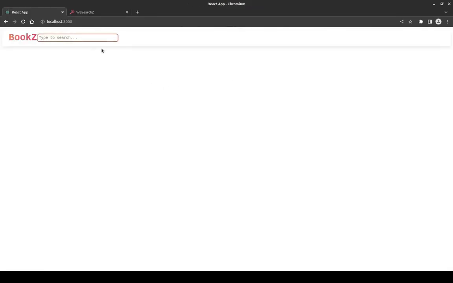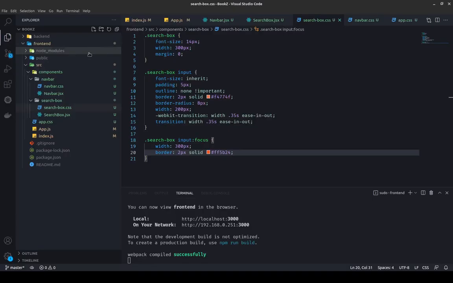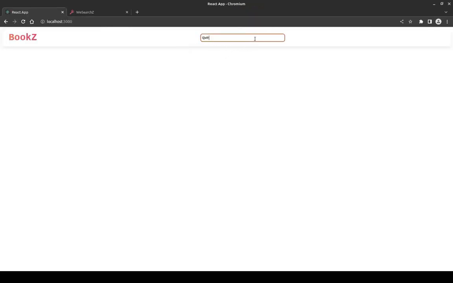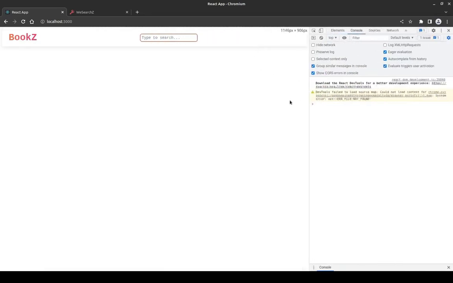The search box now works as expected, but the positioning is wrong. Let's see what's wrong. The margin should be 0 and auto instead of just a 0. My mistake. Now everything works as expected, but it's not responsive.